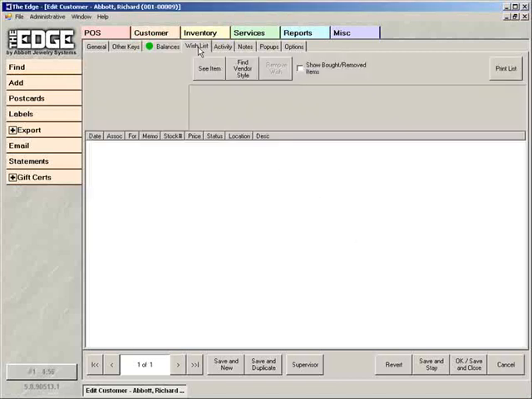Then we have the Wish List tab. This will show any items this customer has on wish list. This can be printed for their friends and family. Note that you do not add items to the wish list from here. That is instead done through point of sale.